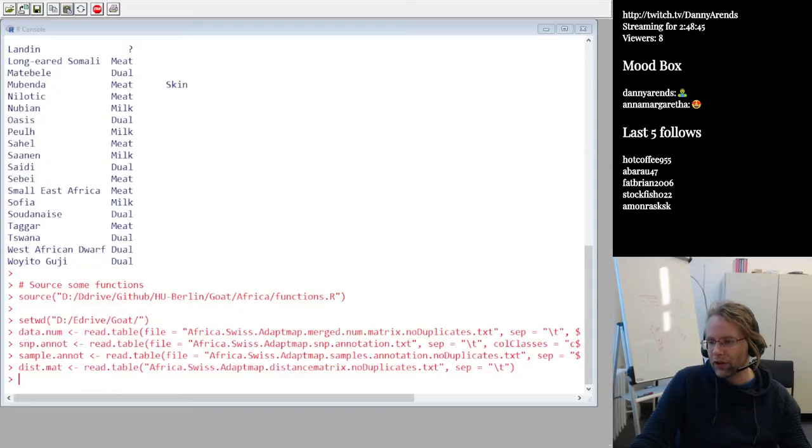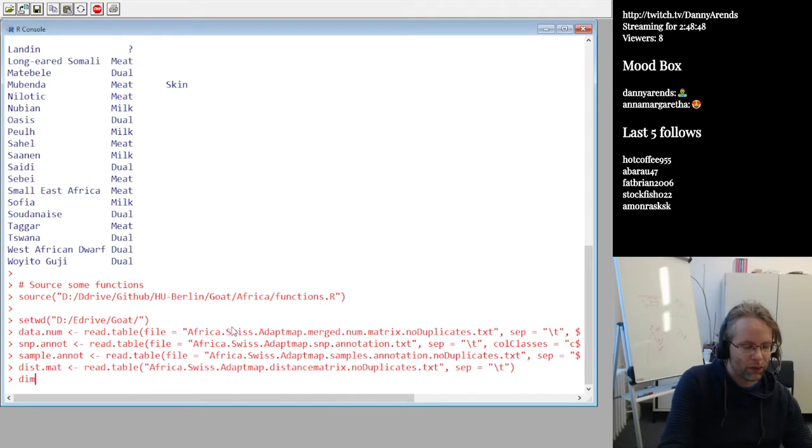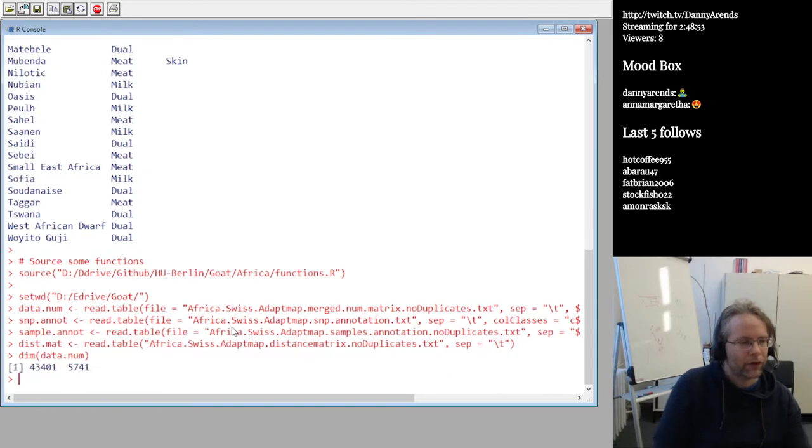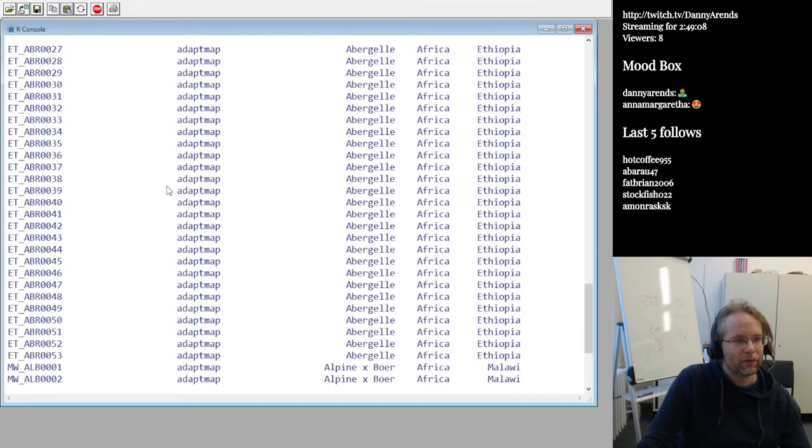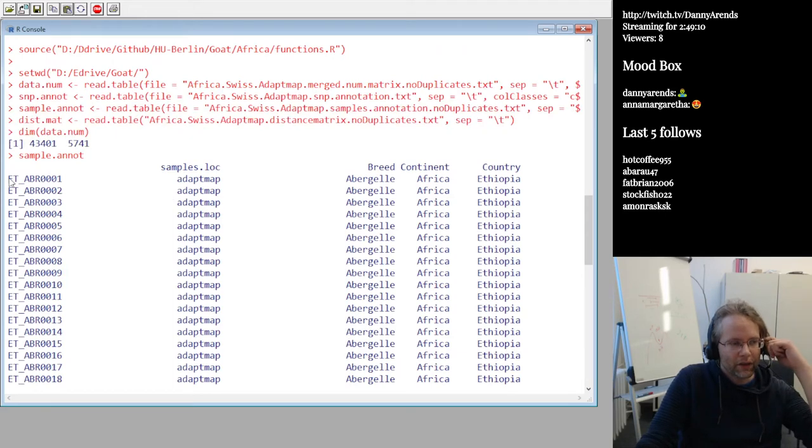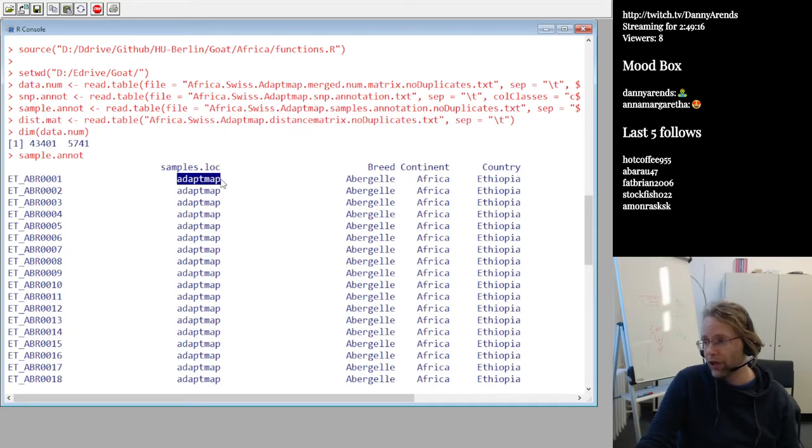It actually finished loading in, so we can also now ask the question, how much, dim data.num, right? So we can see that we have 3,401 SNPs measured on 5,741 animals. I also have my sample.anot file, which is the sample annotation. I can just roll it a little bit over the screen, right? And then we see that this animal, ETABR001, comes from the AdaptMap project. So that's the big Go 1000 Genome project. It was an Abergella. It lived in Africa and it came from Ethiopia, right?